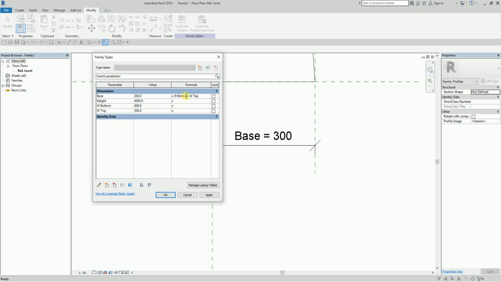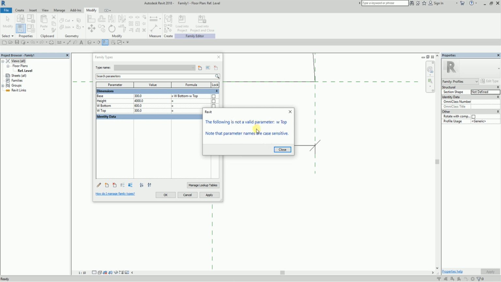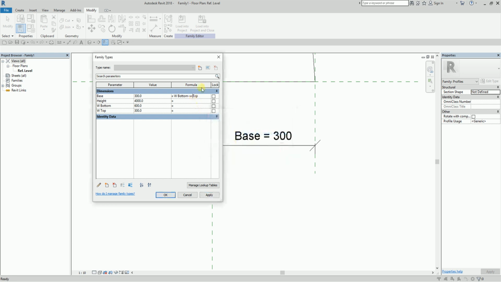Just make sure if you're going to use a parameter, make sure you key in that value exactly, because your formula here is case sensitive. So if you see it's W as a capital letter, make sure it's a capital letter. Otherwise, it will not work. So let's say, for example, I change this to small w and then I apply. Notice this one: the following is not a valid parameter, W top. Note that parameter names are case sensitive. So just make sure you key in the exact parameter.